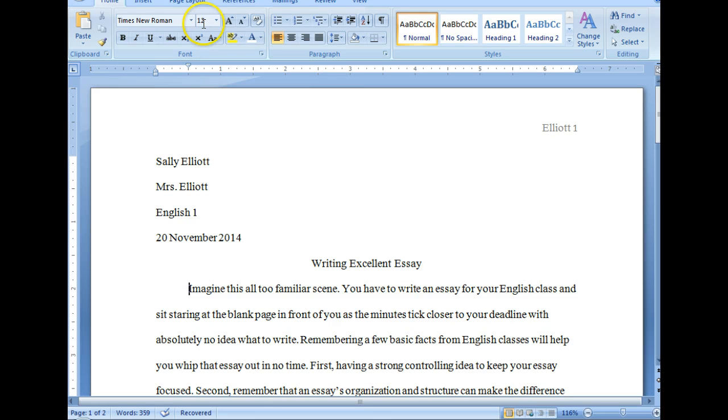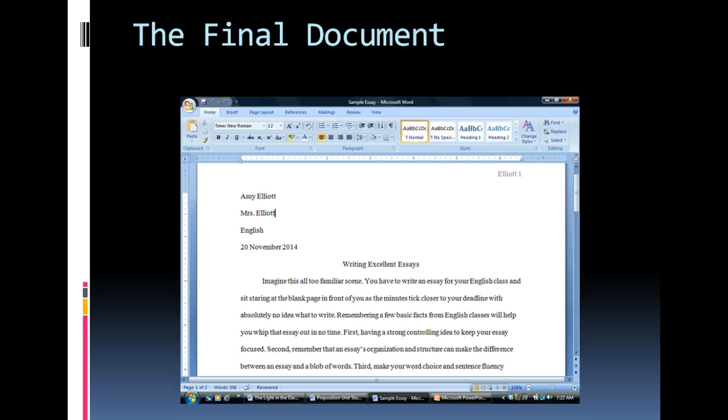Your final document should look like this. It's all got 1-inch margins, top, bottom, and both sides. It has your heading, first name, last name, your teacher name, your class hour, day, month, year, date, has a title, and it has your header with your last name and page number. Everything is in Times New Roman and font size 12. Note that, again, your title is not larger or underlined or bolded.